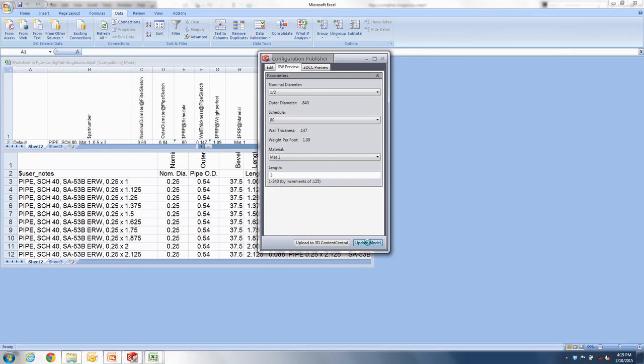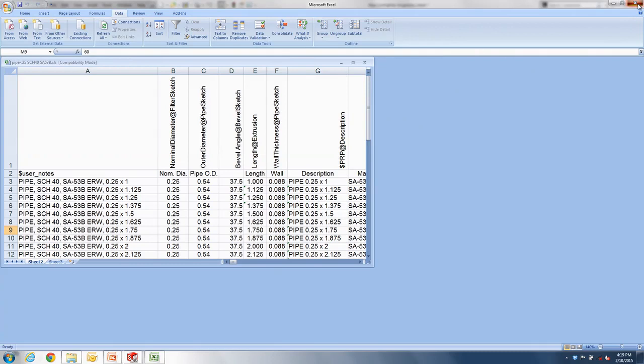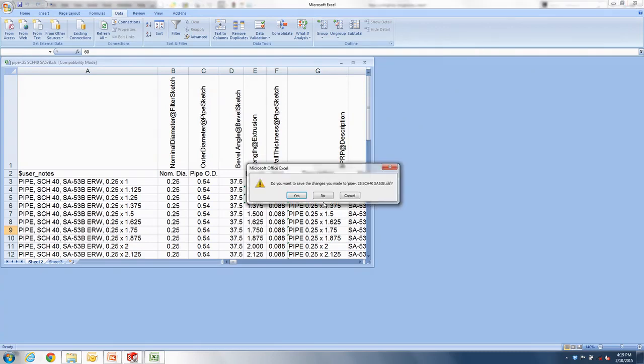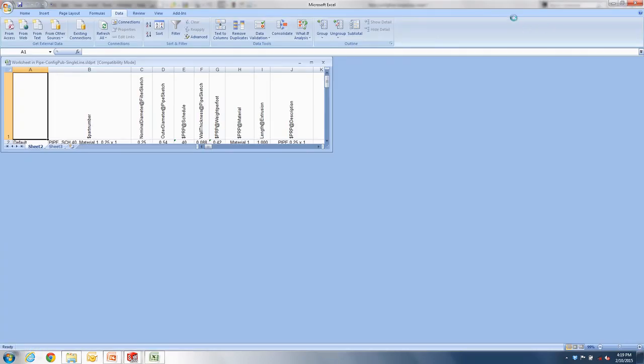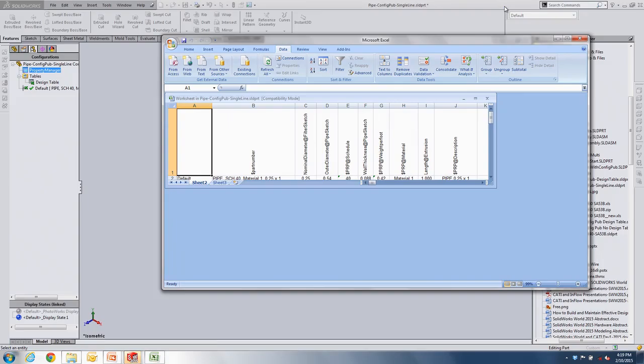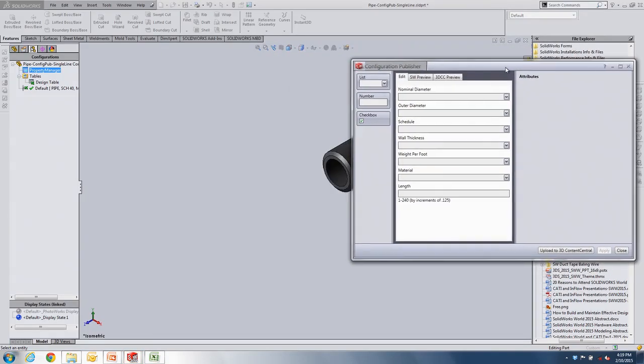If we tell it to update model, I probably should have got out of my design table first here. Let's get out of that real quick. Let's come back over here and edit this feature again so we can see them. Shrink that down. There we go.